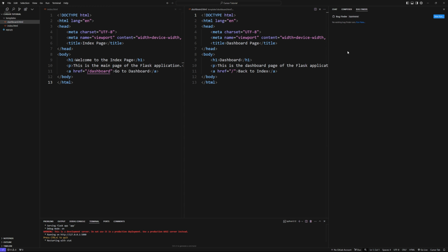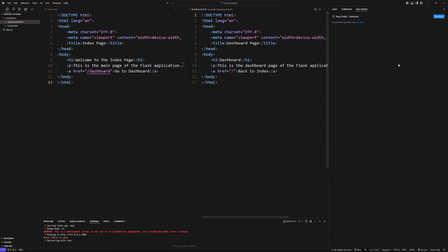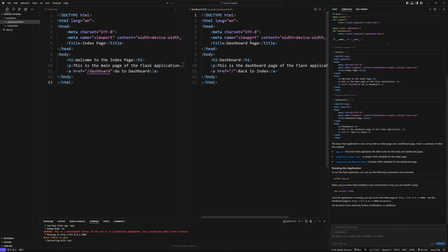There's also a bug finder. It's pretty heavy on compute. It's an experimental beta feature, and it analyzes code changes between the current branch and the main branch in the Git remote repo. So that's what that does. We're not going to cover that in this section.